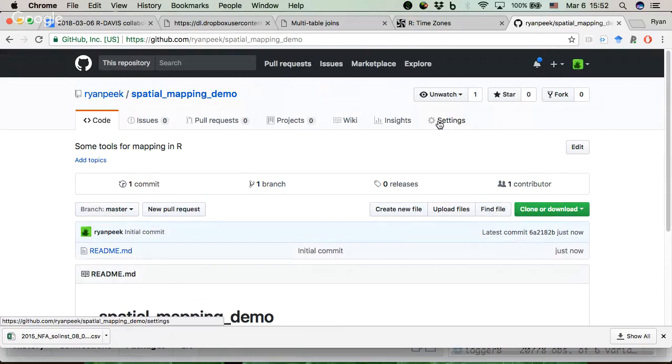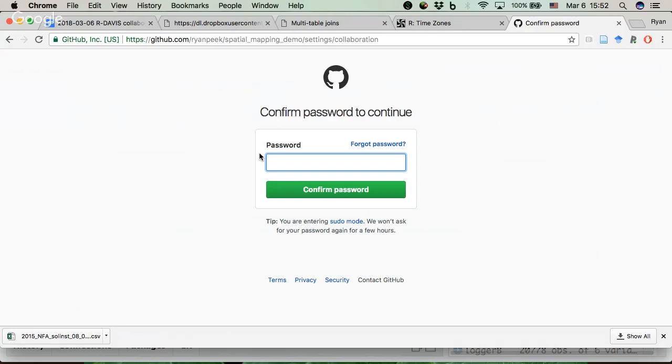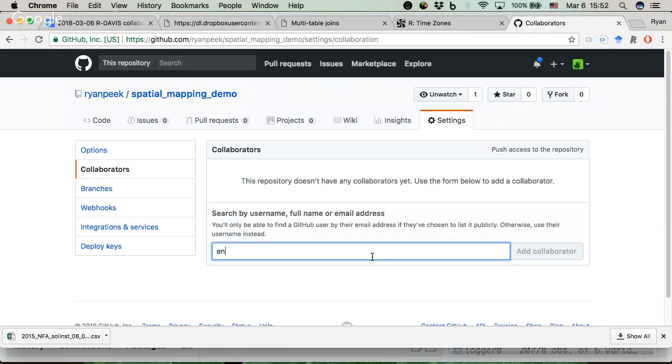Okay, here's the fun part. So now I have this repository. If I want to add you all so you can see it, it's public so anybody can see it, but say it was private and I wanted to add you, I can go to Settings, Collaborators, and it will ask for my password. And then it says this repository doesn't have any collaborators yet.